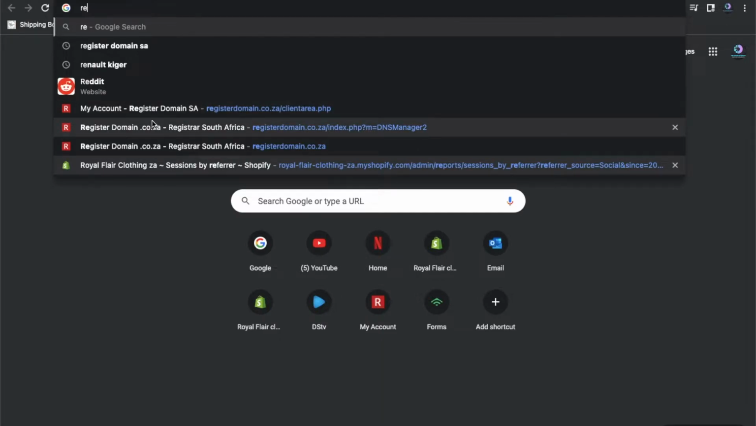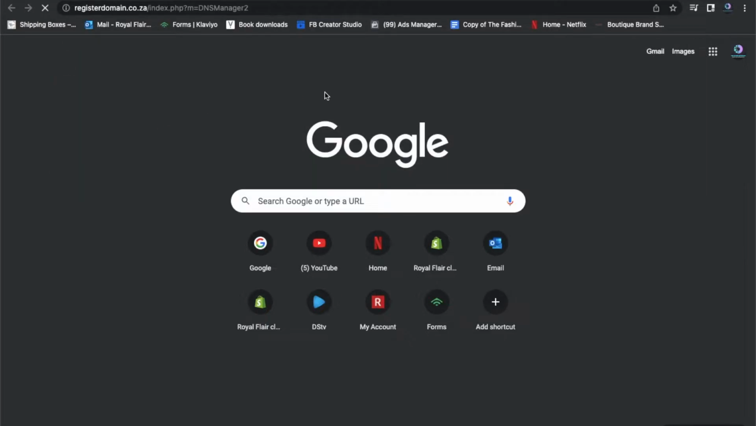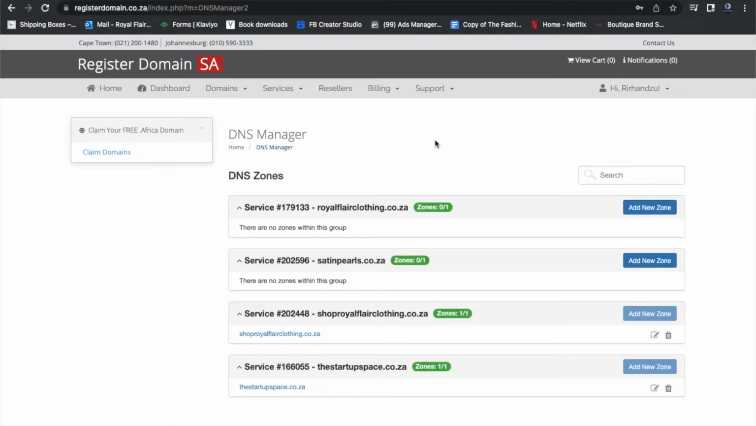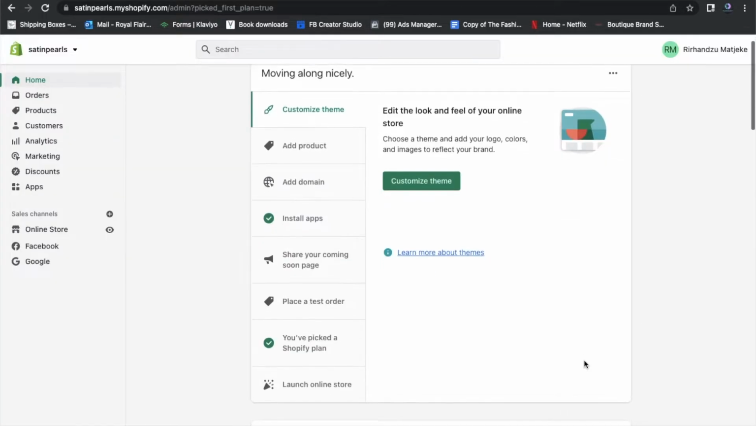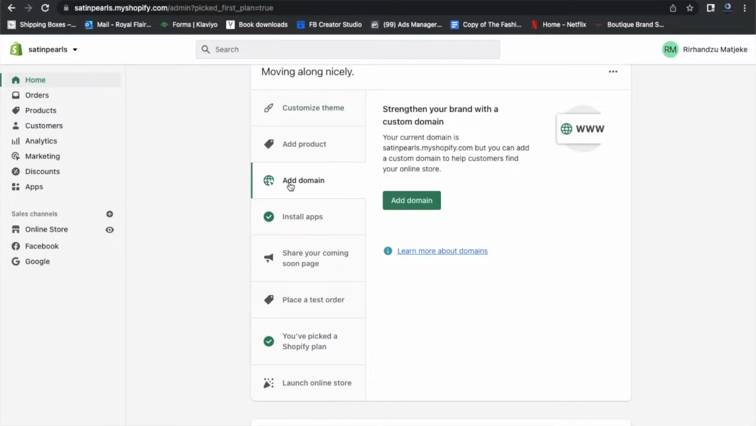So I had mine on registered domain SA. So I'm just gonna go onto that account so that I can show you how I connect the domain to my Shopify website. Cool. So these are the domains that are registered under my account. So back on the dashboard, I'm going to click on Add Domain.